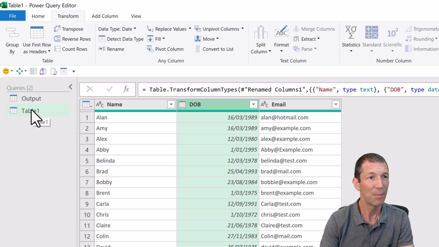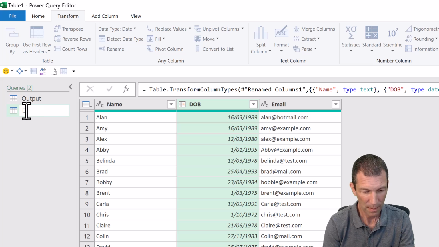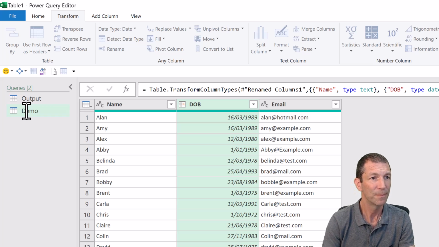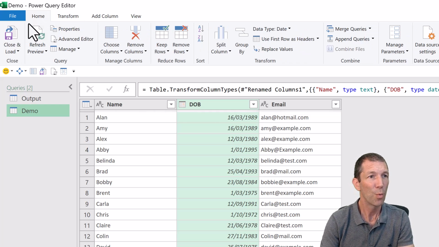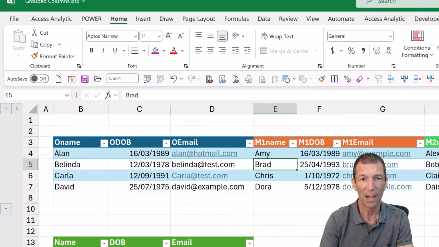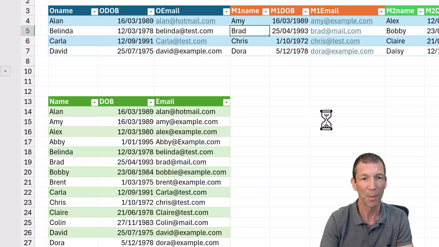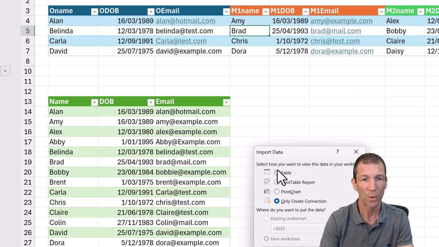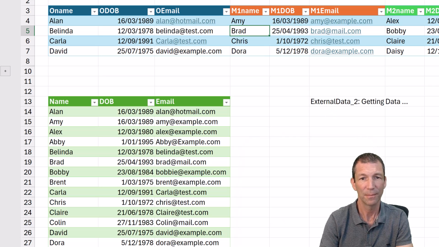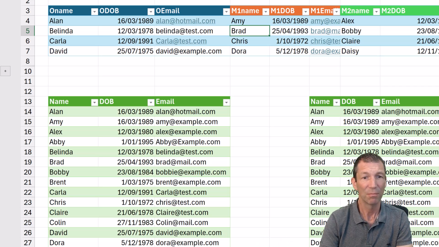Okay, so let me just call this demo, home, close and load to. I'll just throw it over here. This is the one I prepared earlier. To a table in an existing worksheet just here. Click OK. And we're all good. Beautiful.